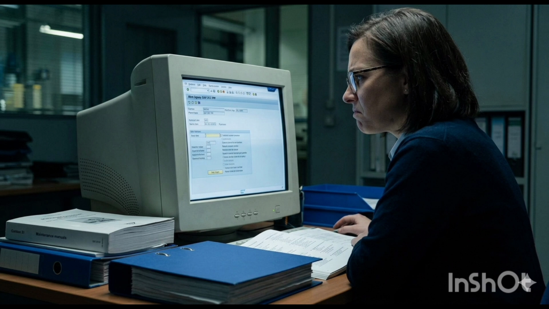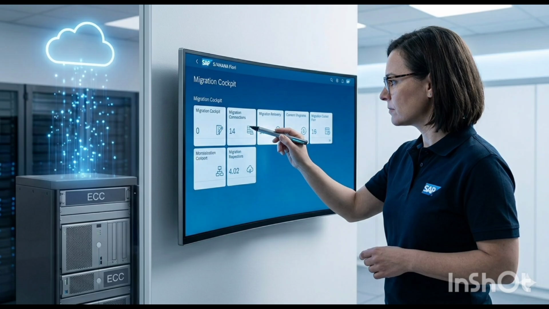So we will see in the next picture a high-tech server room where the data particles flow from a local server to a digital cloud. You can see in this picture. So this is a turning point.